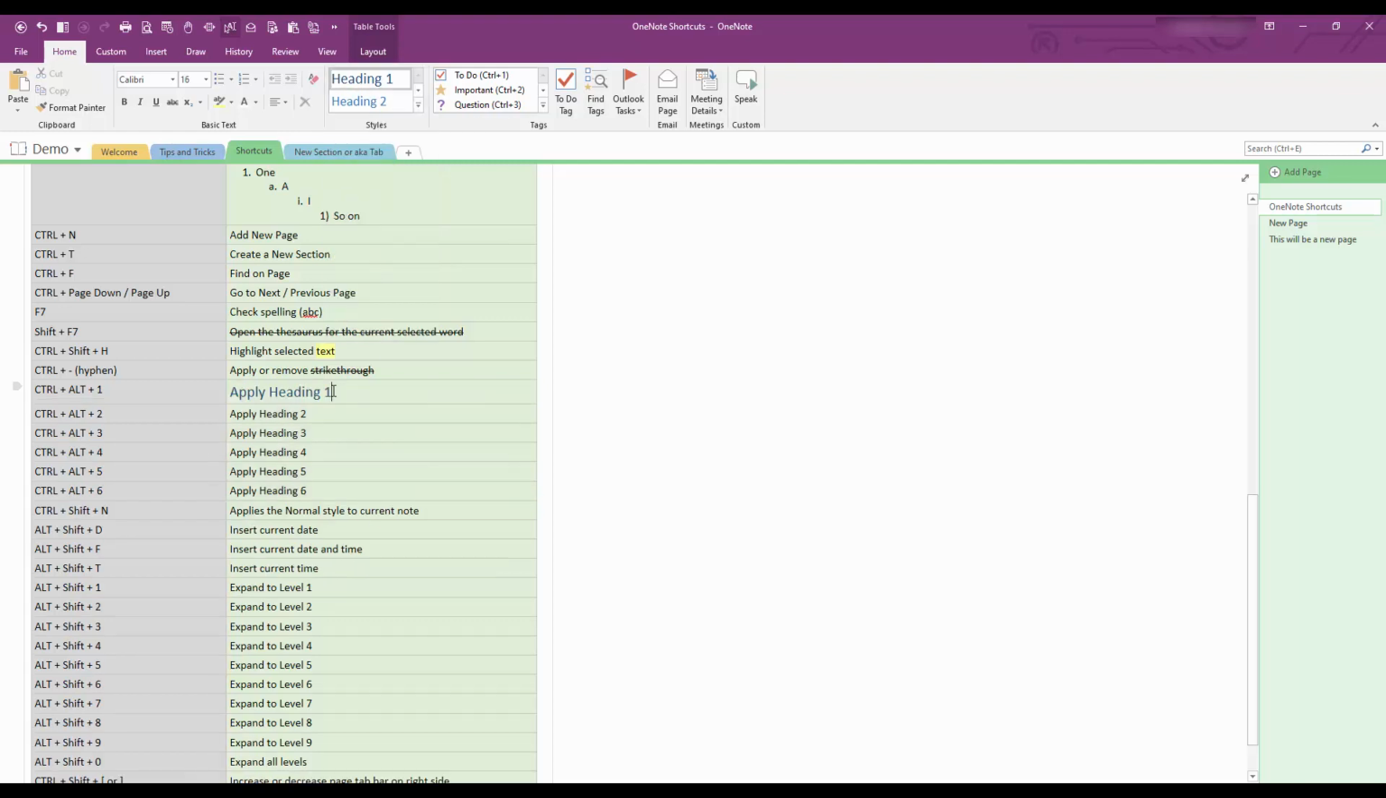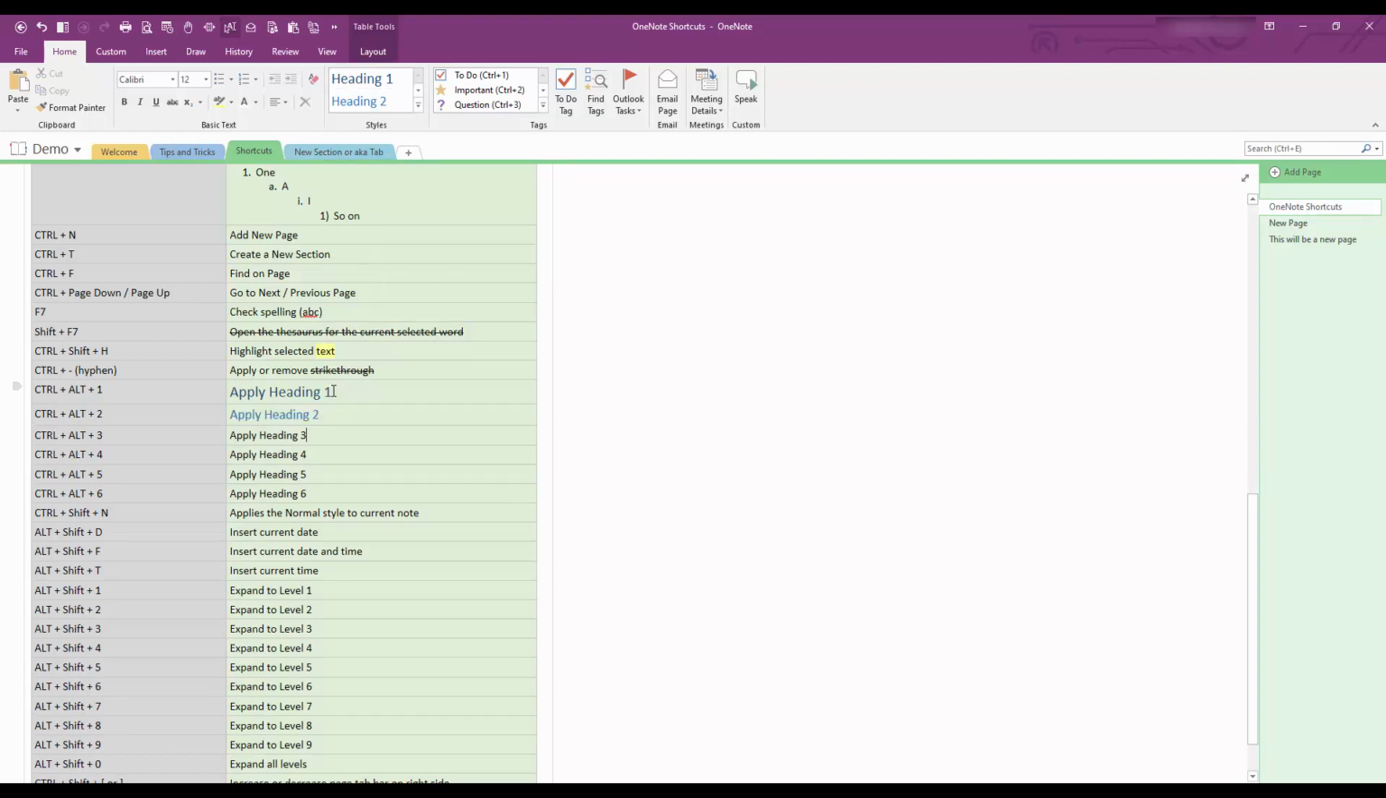So let's go ahead through this practice. Control Alt 1, that's heading 1, 2, Control Alt 3, Control Alt 4, 5, and 6. So quickly you can apply different headings.